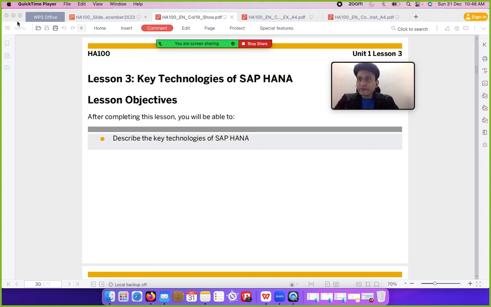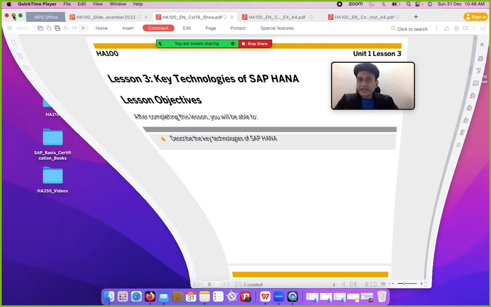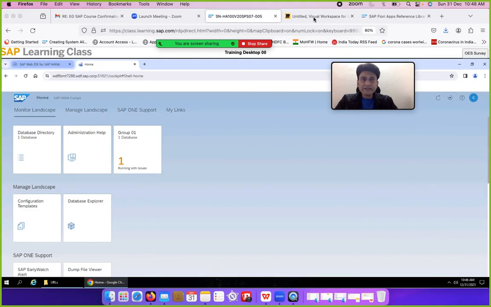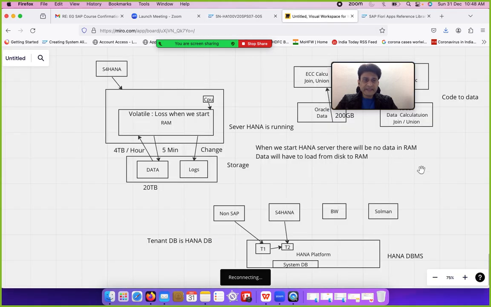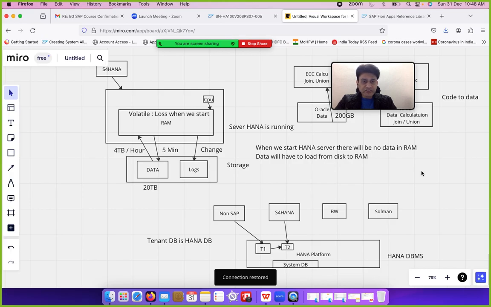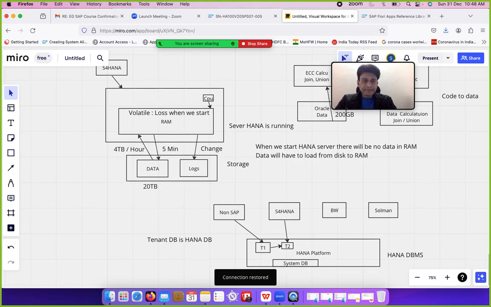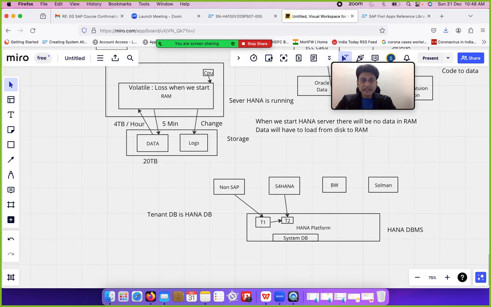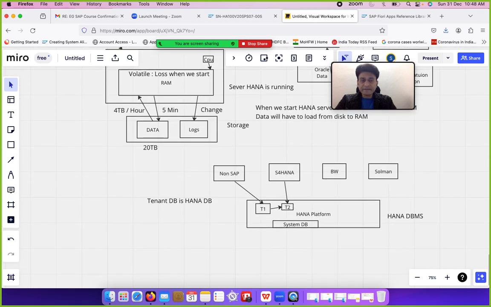So now we move to our next lesson, key technologies of SAP HANA. In this we are going to first discuss what are row and column based tables and how the compression is happening, what is a delta merge, and we will discuss the project in SAP HANA, how to create a development project in SAP HANA.